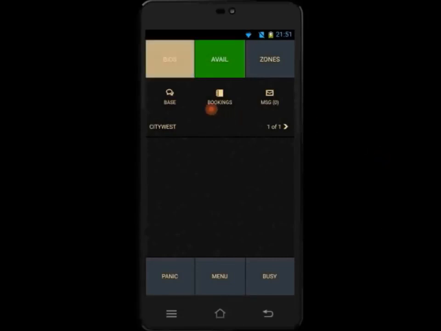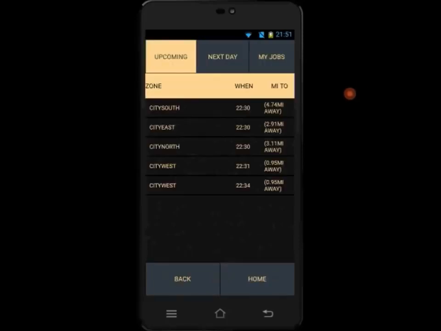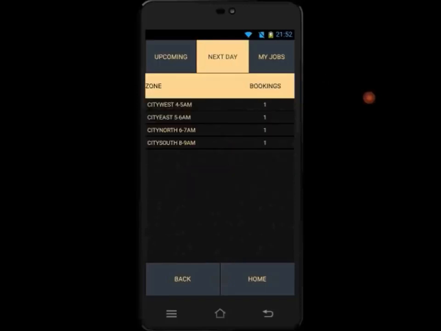Tapping on the Bookings button will display all upcoming bookings in the next number of minutes, where the number of minutes is configured by your system administrator. By default, this typically displays upcoming jobs in the next hour. Where there are upcoming bookings, these will be grouped and listed by zone. The Next Day tab will display all bookings from 4 a.m. to 9 a.m. the following morning.